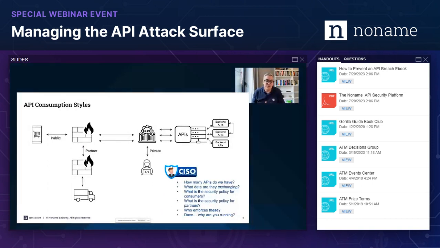Then the third one is sort of internal APIs or private APIs. These are typically then used for either internal functionality, or that's how your developers integrate with your APIs and build new functionality on top of those systems.